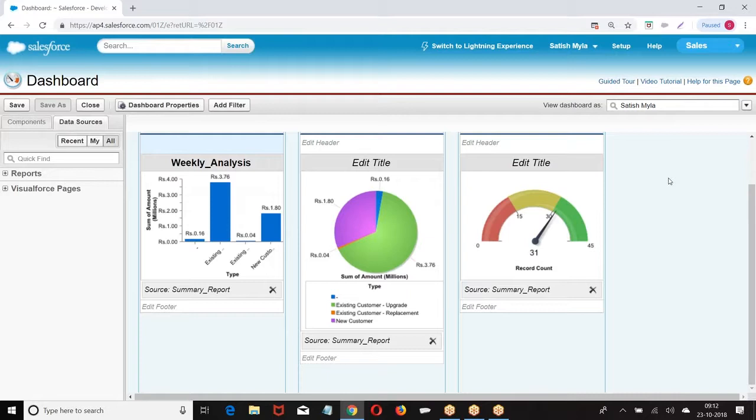On a dashboard, how many components can be added? 20. 20 components can be added, right? Are you clear about this? Okay.